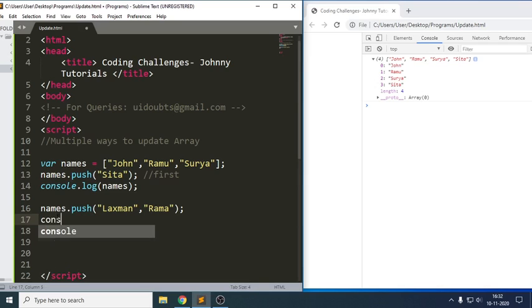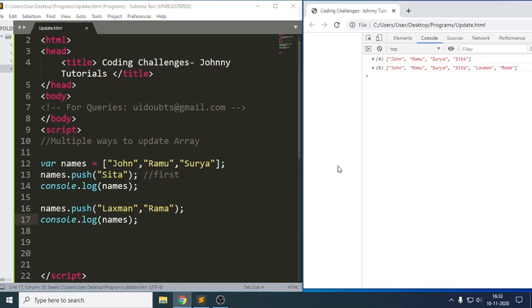So let me echo this array, console.log of names. If you can see here, we got the list of array elements. First it was 4, now it is 6. So it has appended all the array elements here.